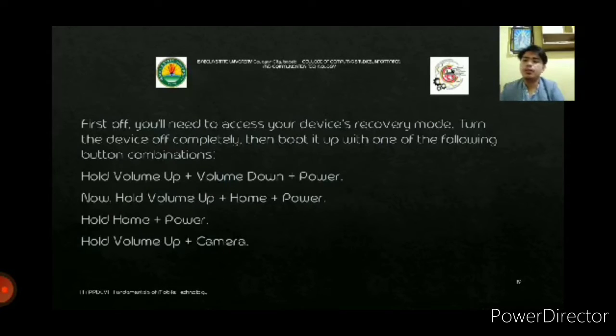First off, you'll need to access your device's recovery mode. Turn the device off completely. Then boot it up with one of the following button combinations. Hold volume up plus volume down plus power. Or hold volume up plus home plus power. Or hold home plus power, or hold volume up plus camera.